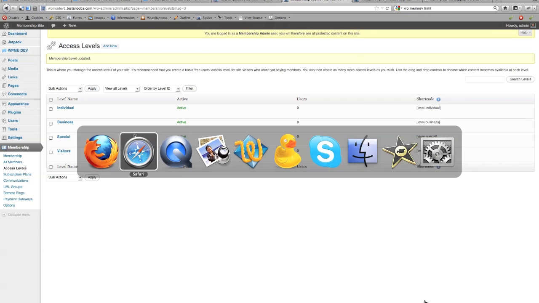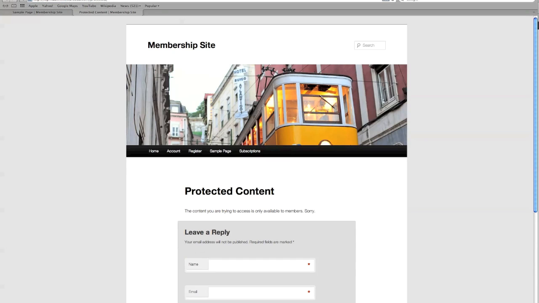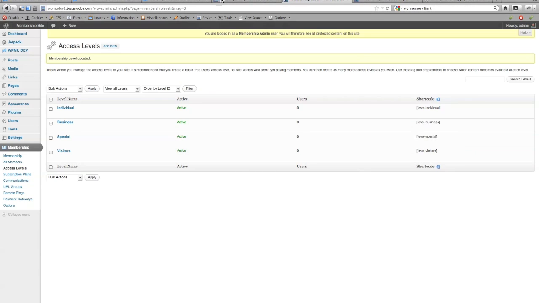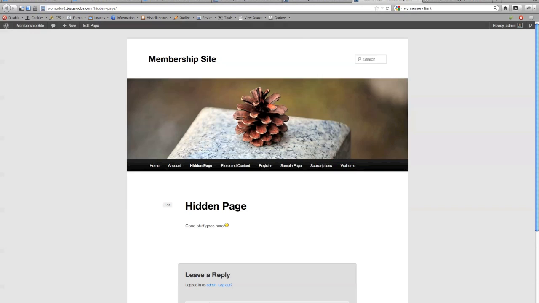Back over to Safari, refresh. They can't see it. It is protected. Now, what about the admin? Can I see it? I should be able to see anything, so let's just double check. Yep, I can see it.